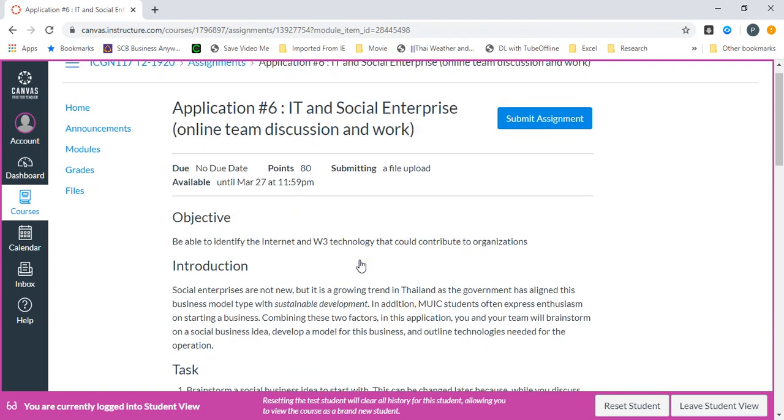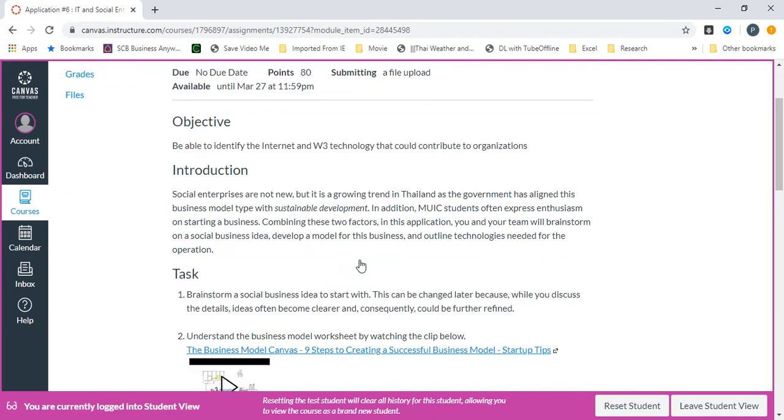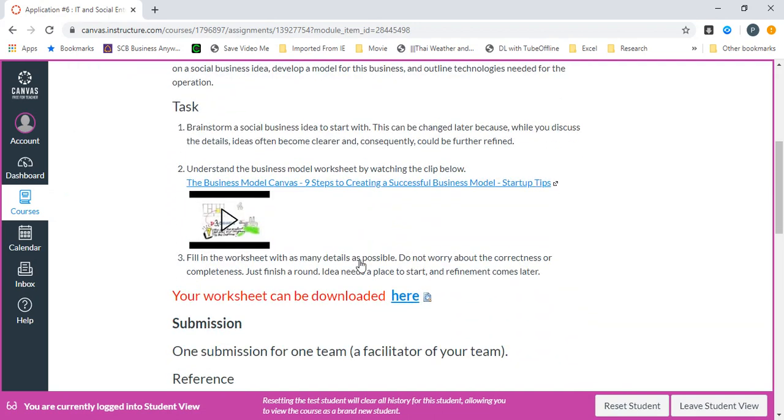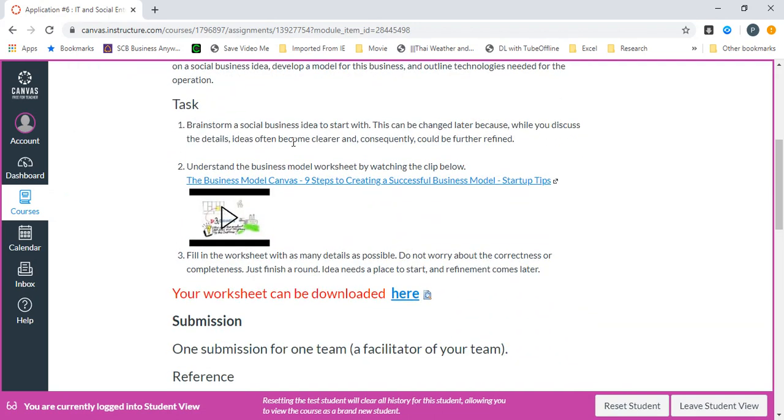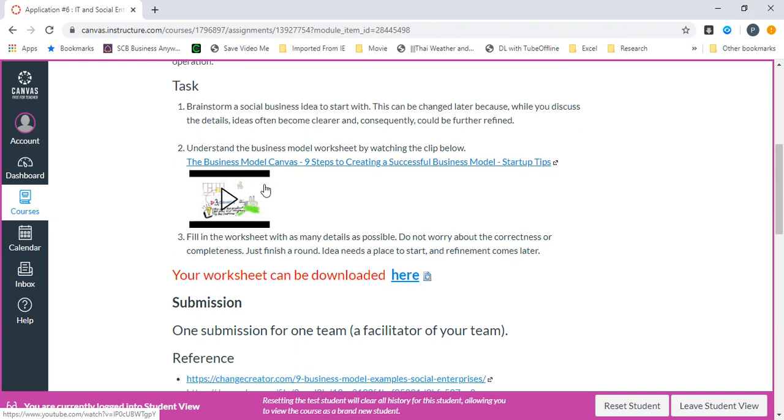In this application, I would like you to read it first and try to understand from the clips that you receive. This one, the business model canvas, has 9 steps to create a successful business model. After that, the next step is that I would like you to download the worksheet, and I'll explain how to fill it in.